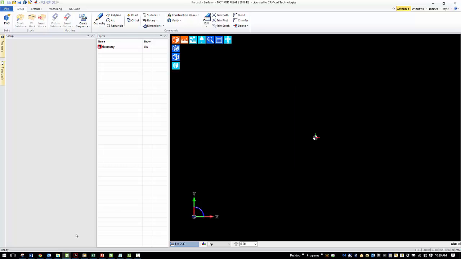Across the bottom of the screen, you're going to have your status bar. This is always going to say ready on the bottom left unless you're in the middle of a command, and it's going to prompt you with a command to tell you what you need to do.